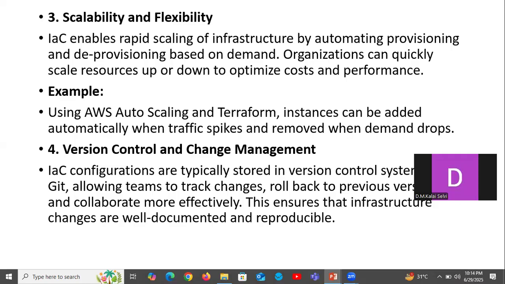Version control and change management. IaC configurations are typically stored in a version control system like Git. It helps teams track changes, roll back to a previous version, and collaborate more effectively. This ensures the infrastructure changes are well documented and reproducible.